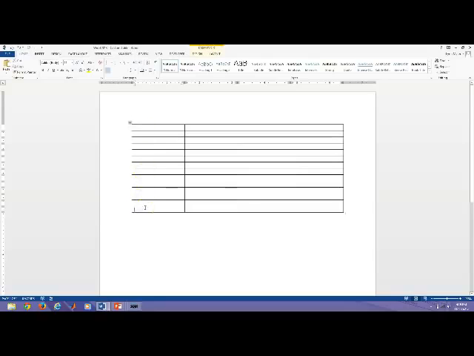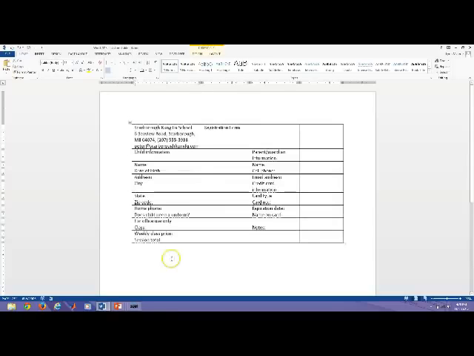Now the most boring thing that you could possibly do is watch me type. So I'm going to pause the video, type in the data, and then come back to you. Now that I have my data inside my table, I can start manipulating it to make it look the way that I want it to look.